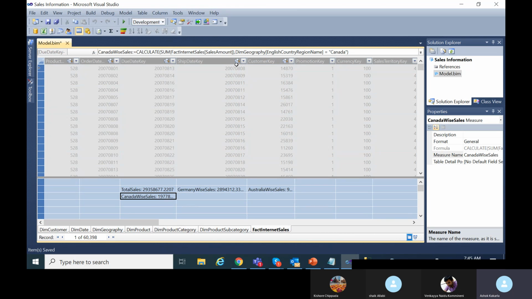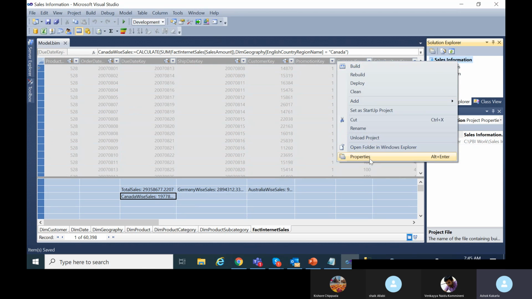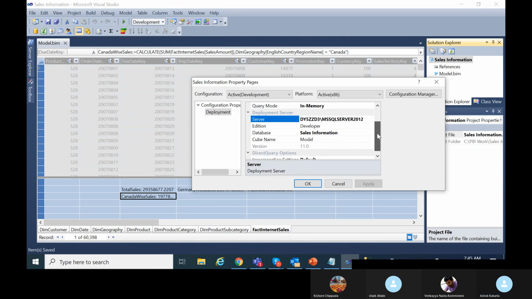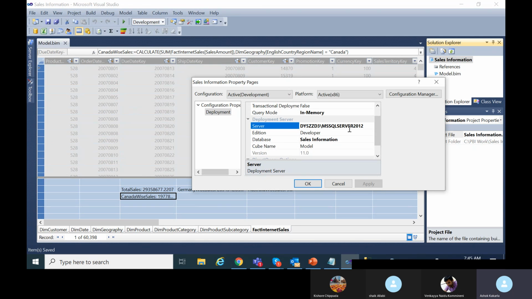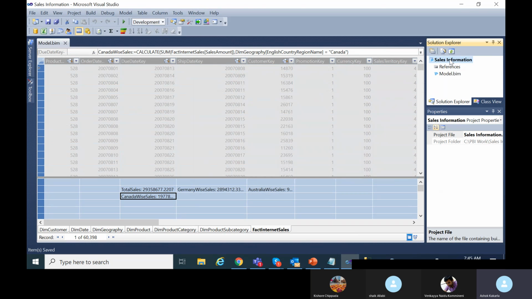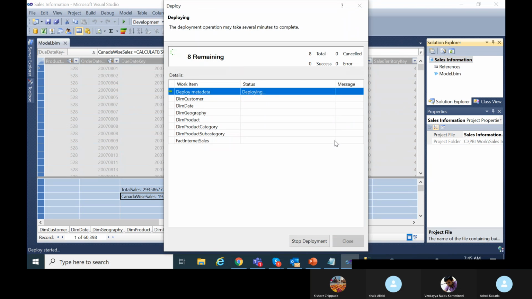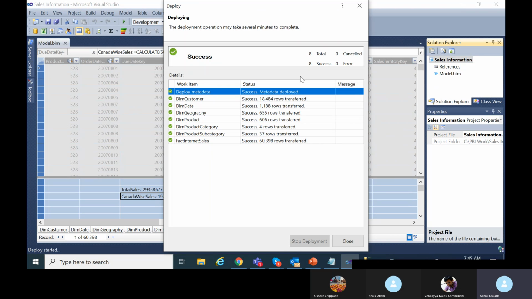So let me save it and then publish to the server and then see the results. Let me save it. And now go back to the sales information. Right click, go to properties. And now in the properties, we have seen this is the SQL server and everything is there. This is the server name. This is the edition developer sales and then everything would be there. So go back here and then right click, build it. Once build succeeded, you can deploy it. So this will go and then deploy to the server.